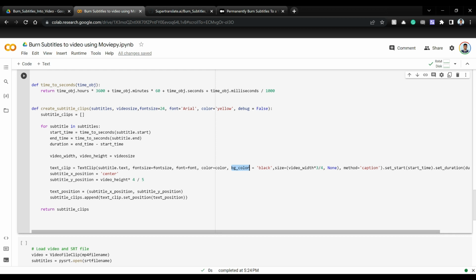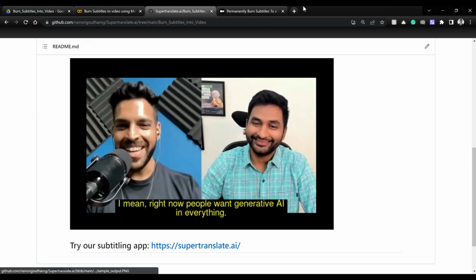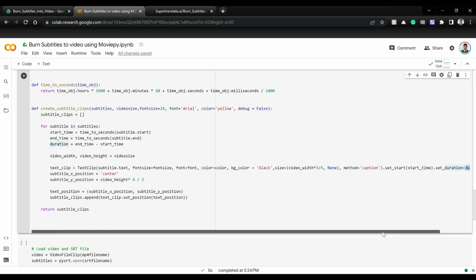So these are the main parameters to text clip, and also method is called caption. This makes sure that the text is nicely wrapped. If it's longer, it will extend on to the next line, as you can see here. And every text clip has a start time as well as duration. Duration is calculated by just taking end time and start time of each subtitle. So this is the main line where we are creating the text clip. And these two lines are also very important.